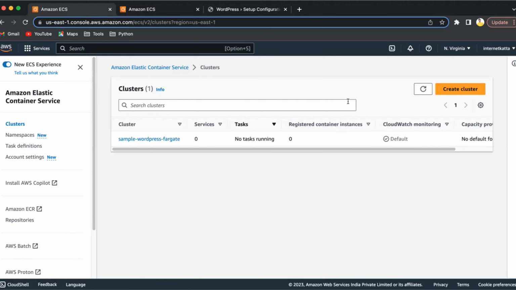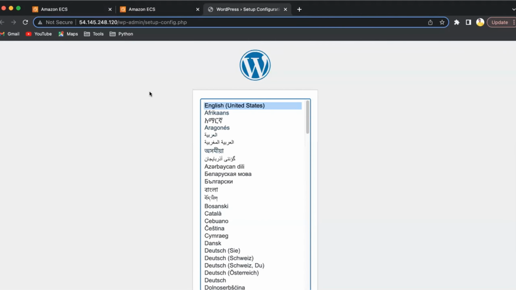Now, this I have already set up, where I have created the ECS cluster using the Fargate serverless option, where this website is running using the WordPress sample. Okay, so we'll try to debug and see whether the code is visible or not.